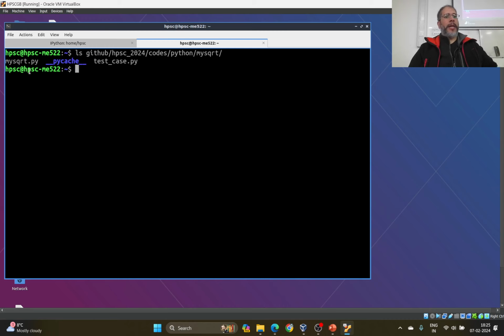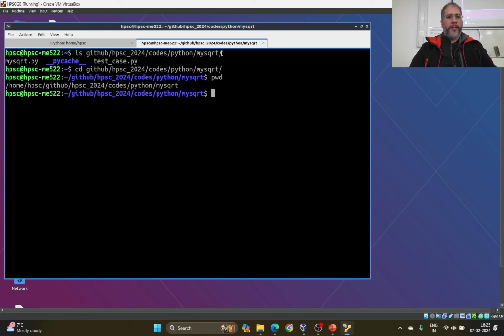Right, so this my square root.py is sitting in this folder called GitHub HPSC 24 codes Python my square root. So what I can do is I can simply copy this. Let's do a CD. Let's get the whole path. I want the absolute path here.